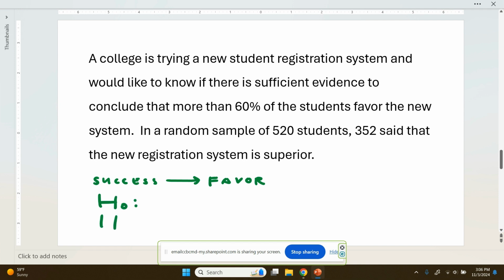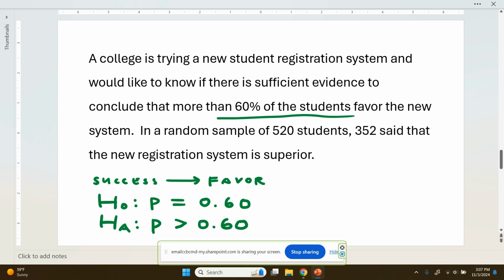We'll do a null and alternative. So we're working with proportions, so p will be the parameter we use in the hypothesis statement. They want to know if more than 60%. So I'm going to write 60% as 0.60, and our null hypothesis is p equals 0.60. This curiosity here is what's fueling how we write the hypothesis statement, that more than 60%.